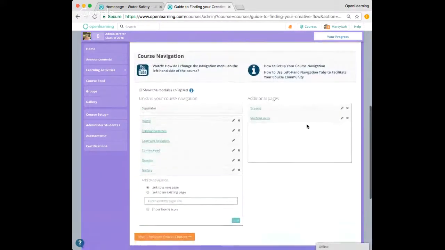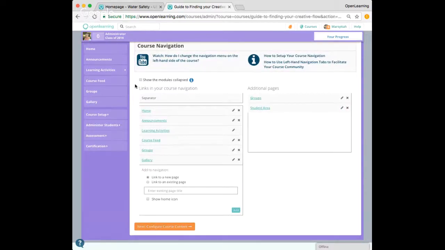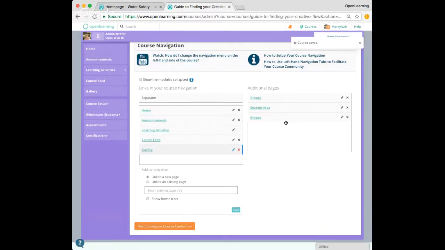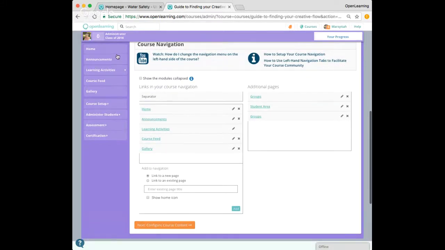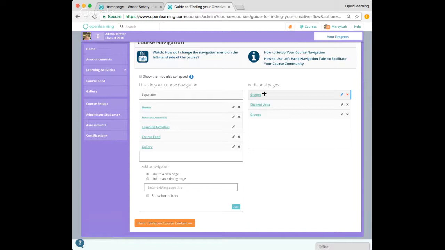And also, what's course navigation here? If you can see, we have home, announcements, learning activities, and all these other tabs on the left-hand side. It's the same tabs that you can see on the left-hand side here as well. I don't plan to have any groups activity for this course, so I'm going to remove groups and drag it to the right. What happens there is that groups are no longer on the left-hand side. That means students will not be able to view the tab anymore. But in the future, if I need groups again, I can always drag it back to this side. Okay? All right. So that's for the navigation.